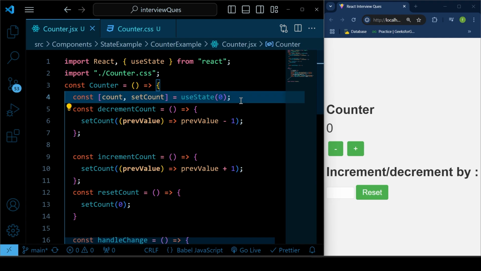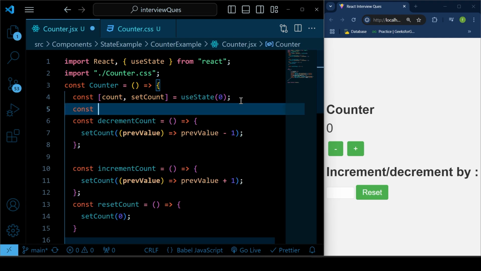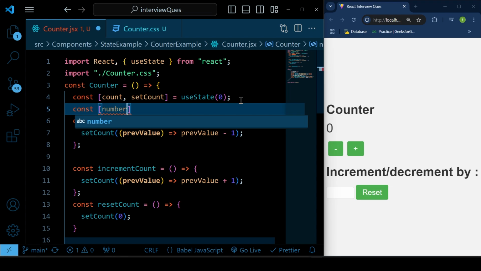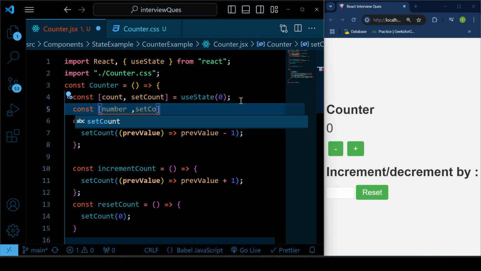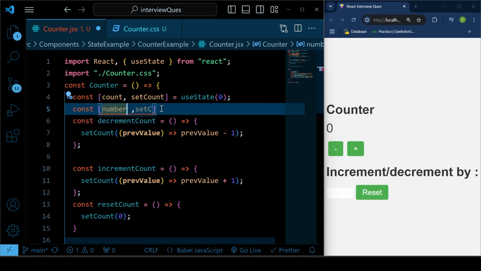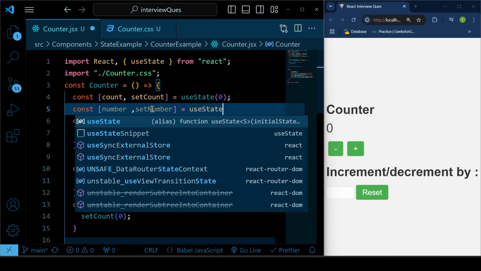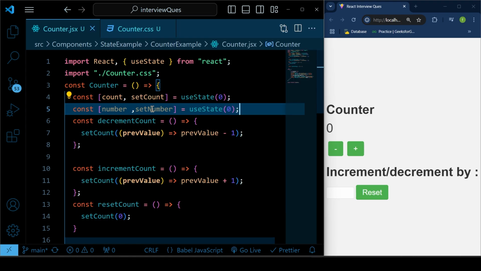Yes, we need to have another state variable. Let's say we have our state variable as number, and the function which will update the value of this state variable number simply as setNumber, with initial value as 0 again.